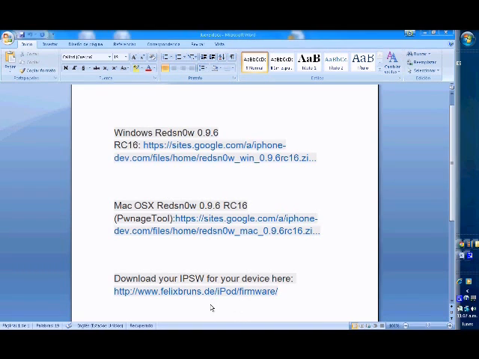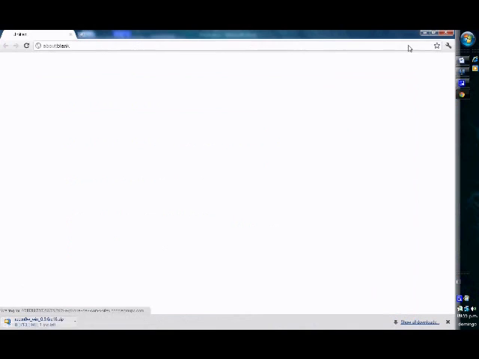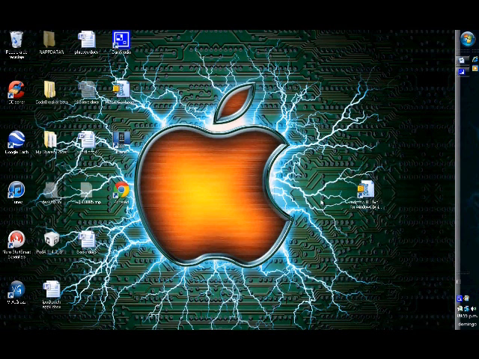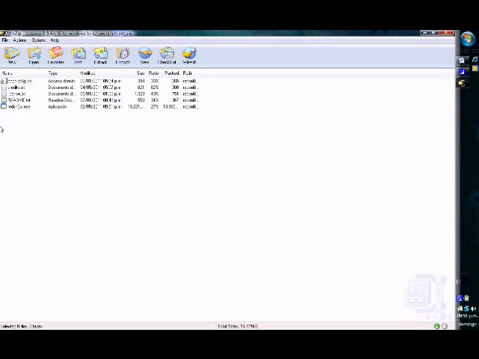The first thing you need to do is open the link in the description below for Mac or Windows, the Red Snow link. I'm going to open the Windows link because I have Windows. When you open the link, it automatically starts downloading. When the download ends, you're gonna have this file. You open it and open the last file.